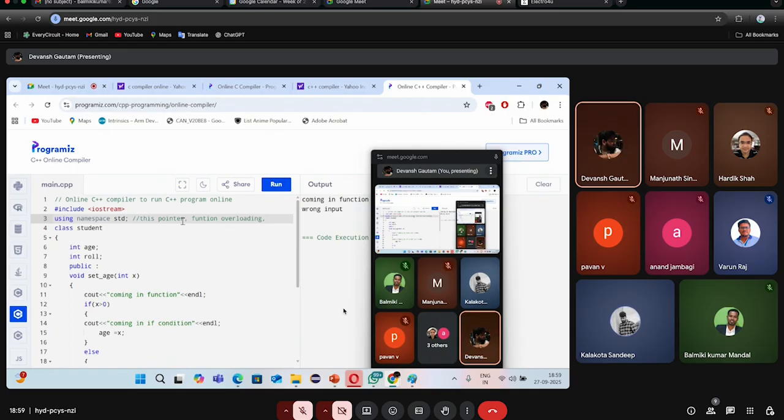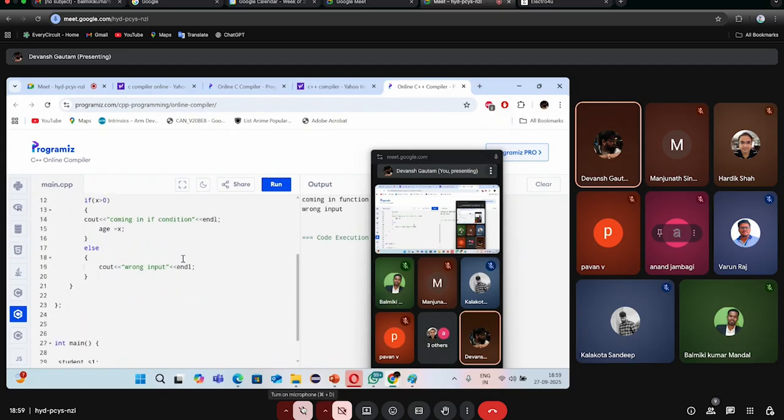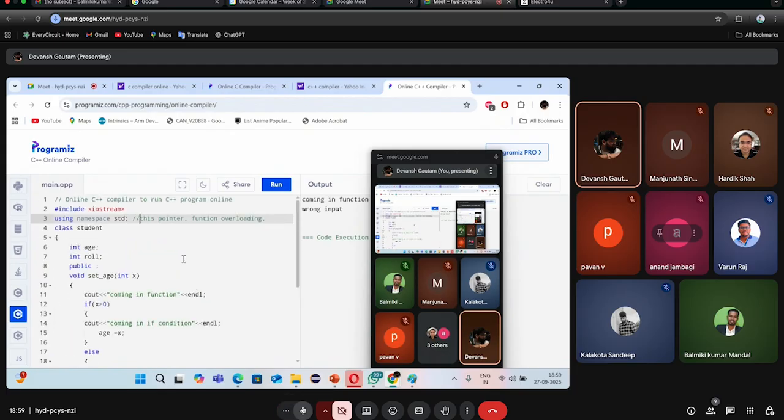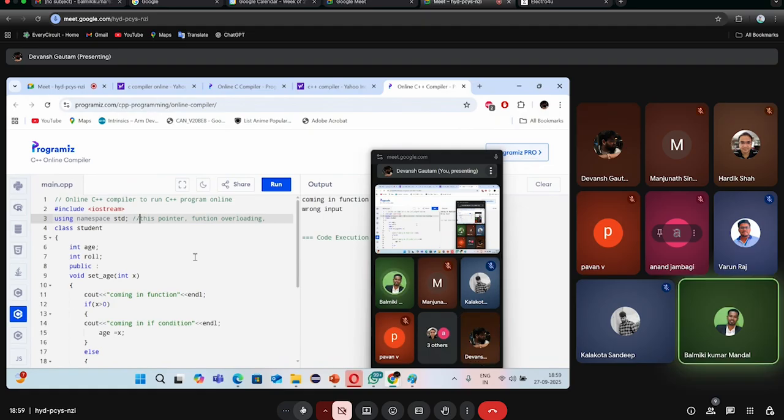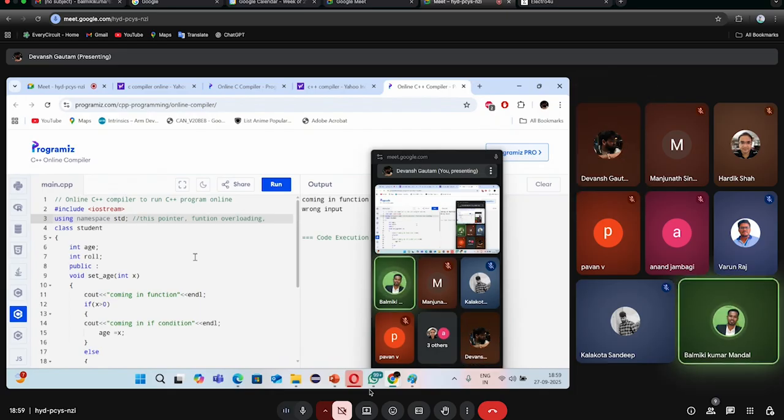Any doubts till now in this? Any memory related doubts, or anything where you don't understand the syntax, something that looks very different from the C point of view? No questions. I think everybody understood very well.